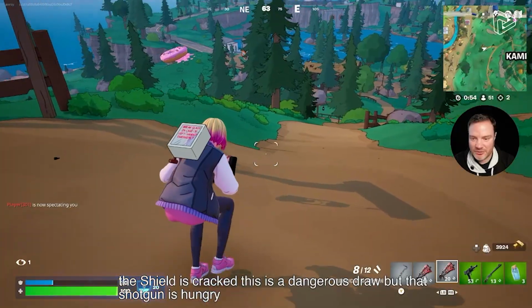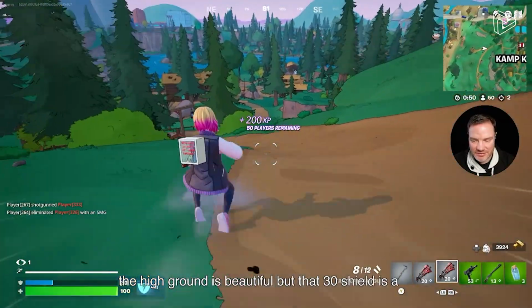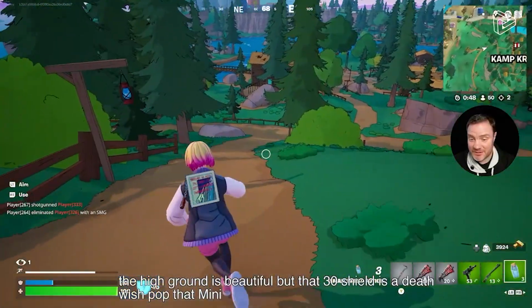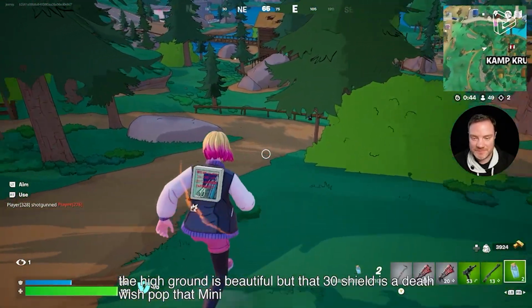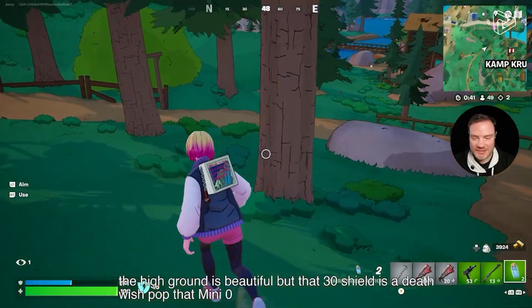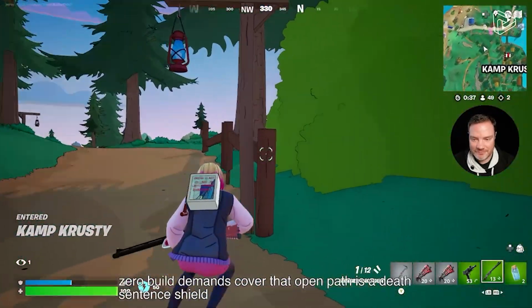Let's have a good go. So the high ground is beautiful, but that 30 shield is a death wish. Pop that mini. Yeah, that's good. Good point. Zero build demands cover. That open path is a death sentence. Shield up faster.